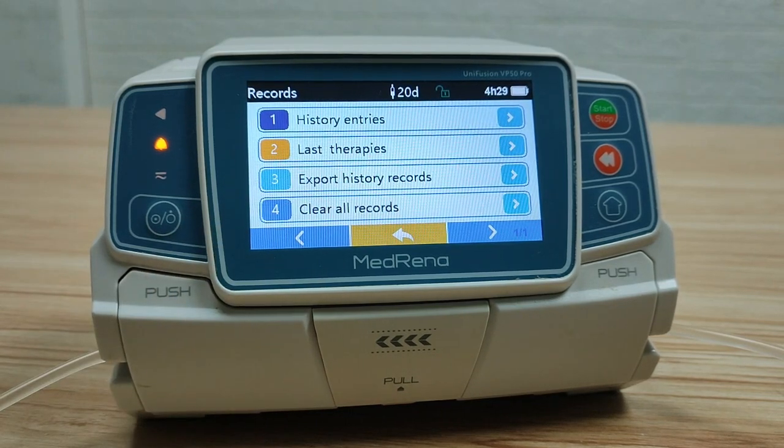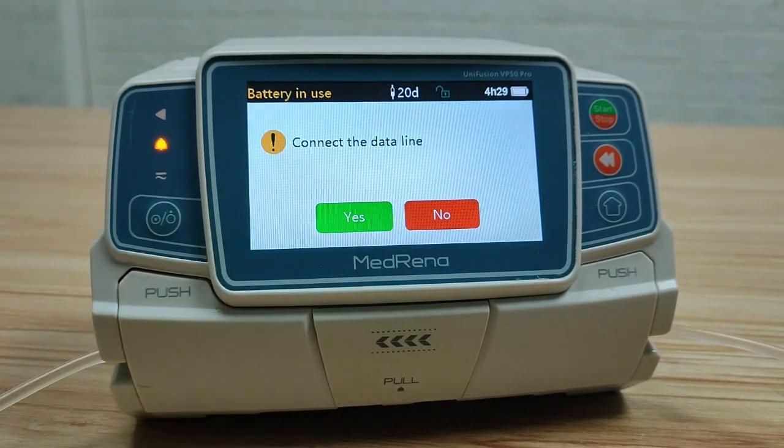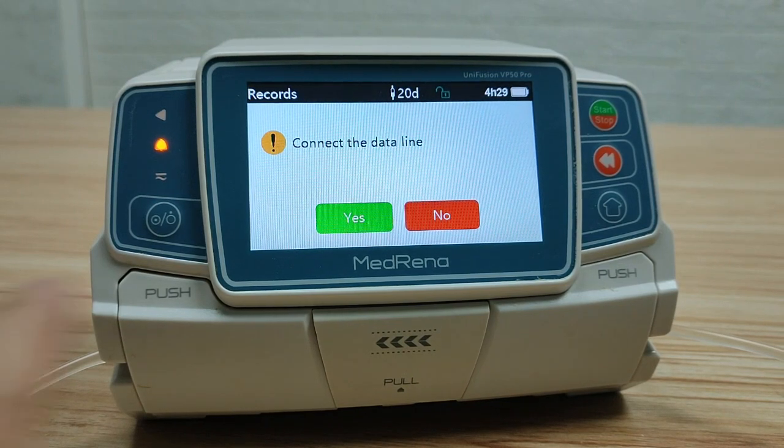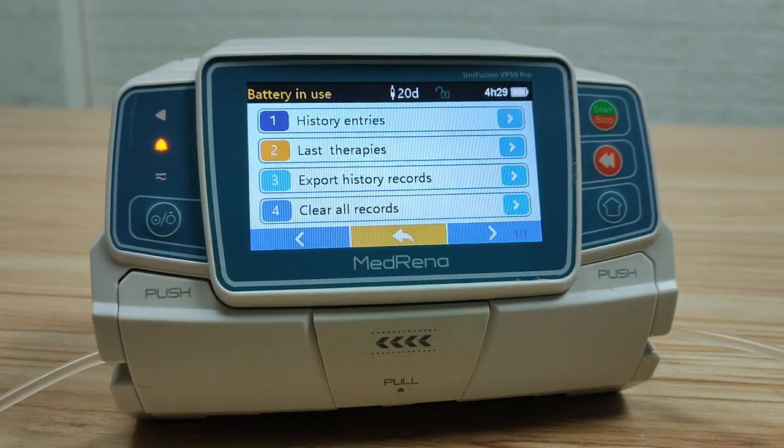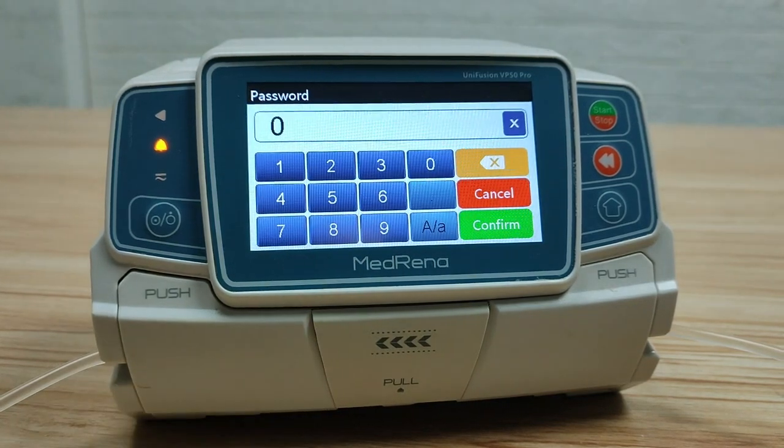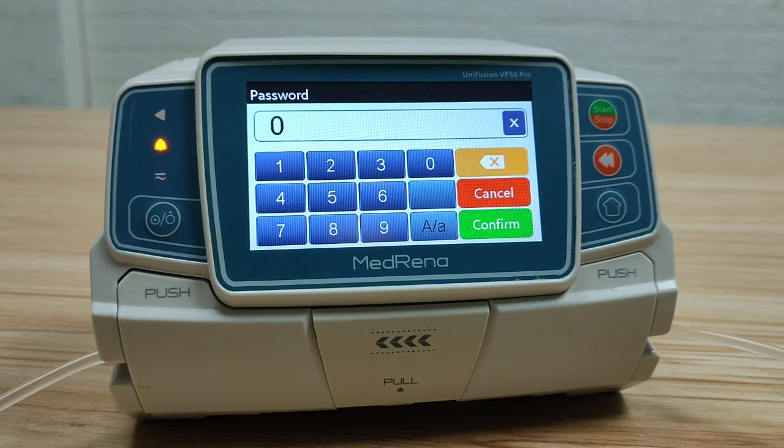Export history record. The history records can be exported to a computer by using a USB cable. Clear all records. Enter password 3312. All data of history entries and last therapies will be cleared.